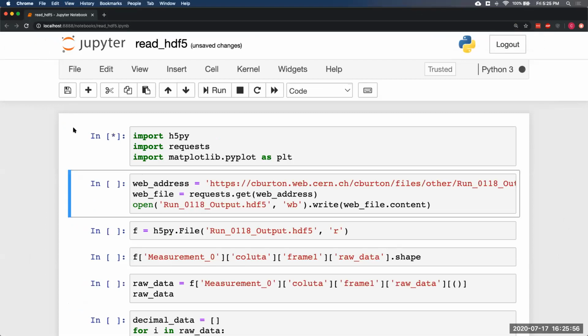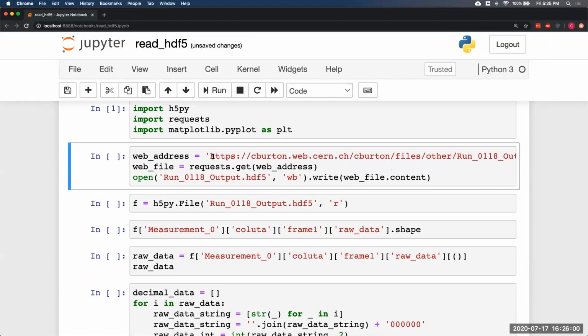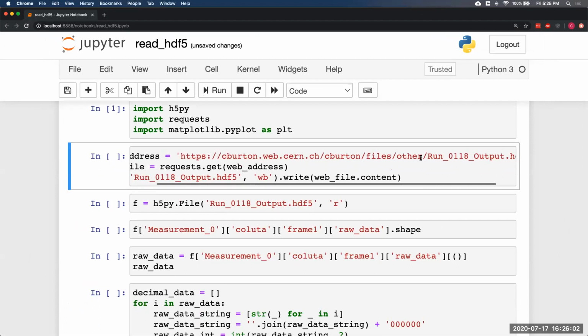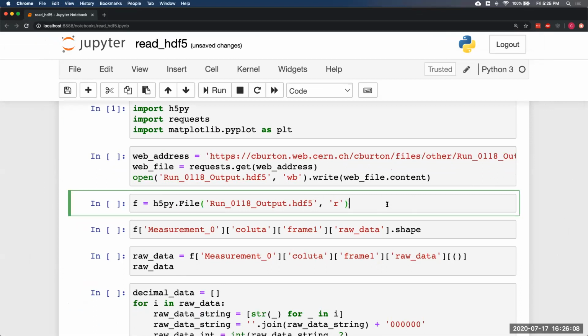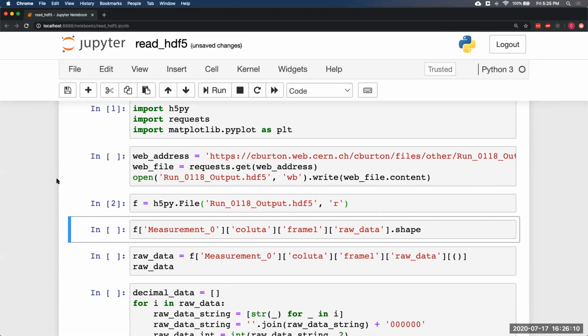So I'll import this library here. I have one of our data files from this chip that I took earlier this week on the web. If you'd like to try it out yourself, I've already downloaded it. So we'll go ahead and skip to the next step.